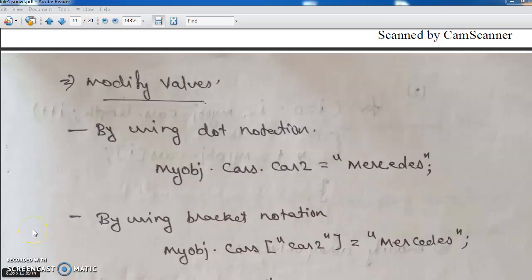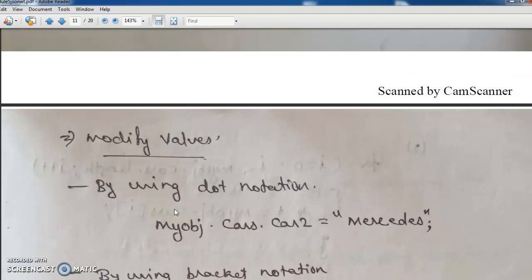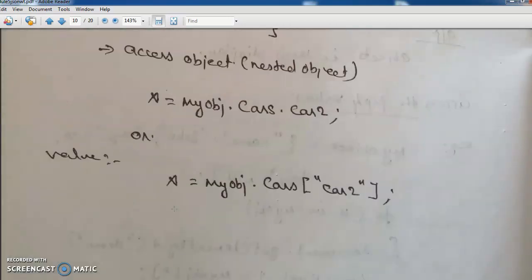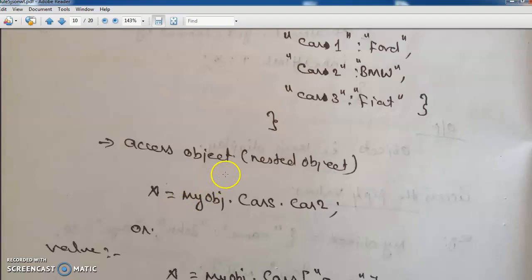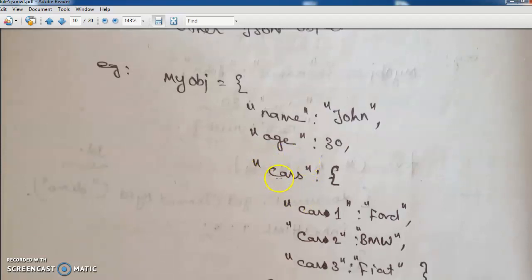Okay, this is the continuation of JSON objects. Actually, how we can modify the JSON object values. In the previous example, we were accessing the nested objects, and here the JSON variable is myObject. The variable myObject consists of certain key value pairs, and the key cars again contains key value pairs, that is again subjects.